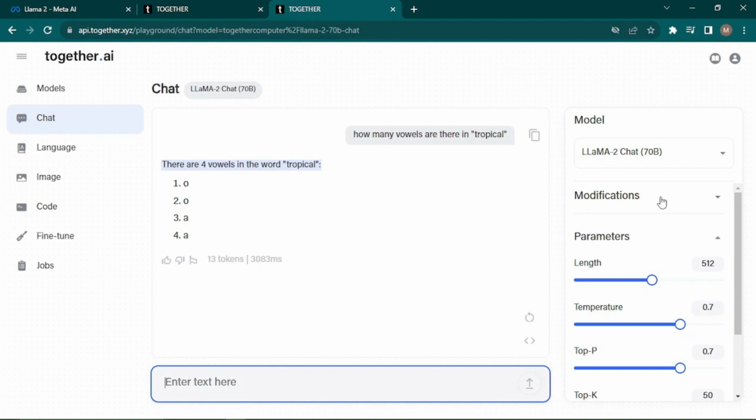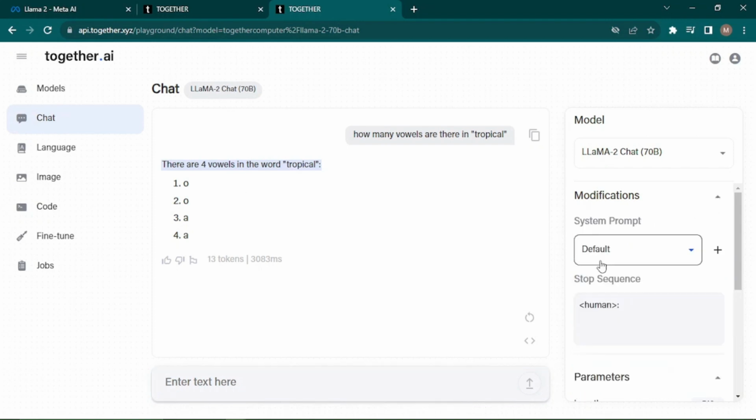For that, if you go to the modifications here, you can see the default models and the system prompt. So you can see the system prompt. Next we'll be learning about the system prompt option in Llama 2.